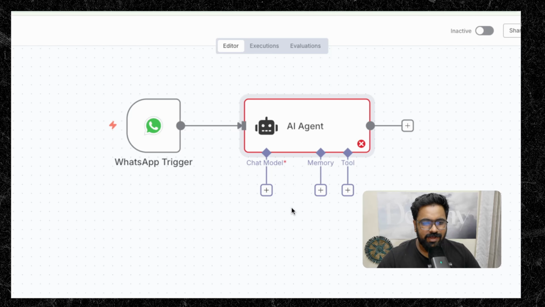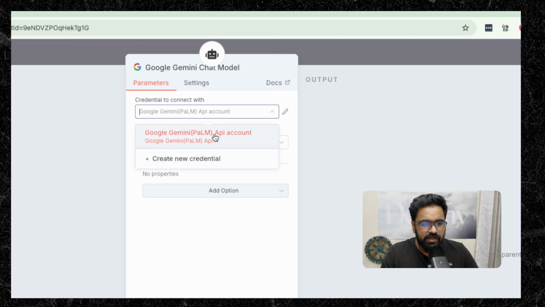What we'll be doing now is to add an LLM to our AI agent. Let's click on chat model. Maybe we'll add Gemini. So let's choose Gemini. So we have a Gemini credential created here.